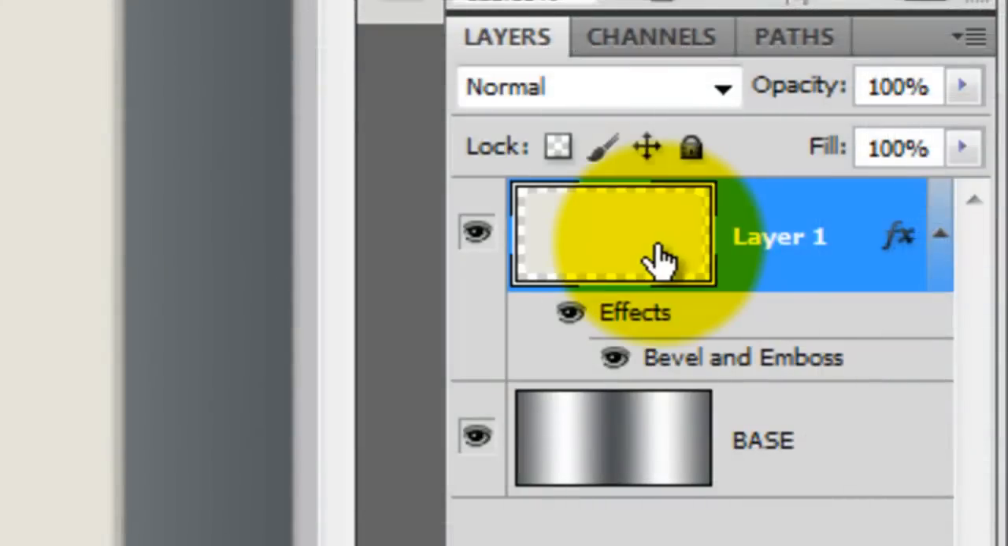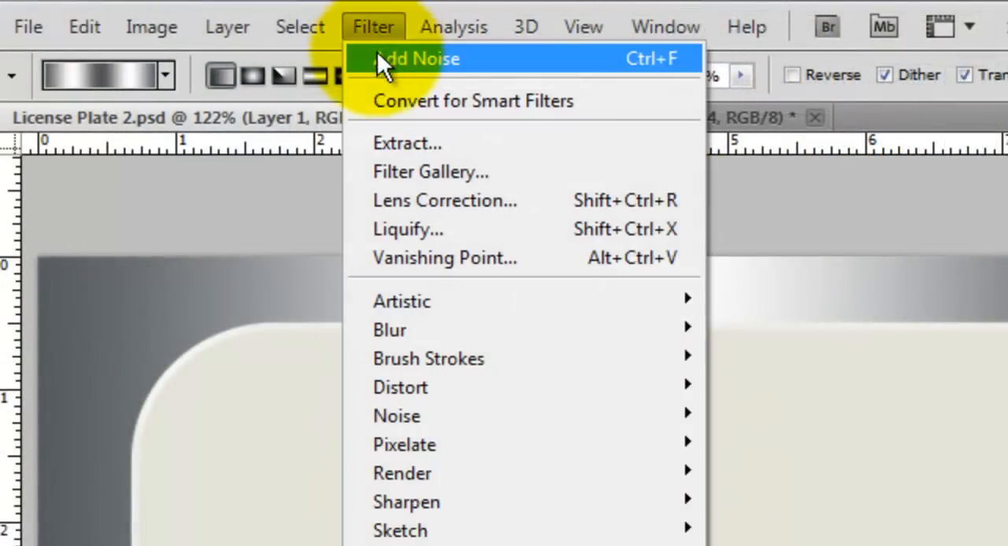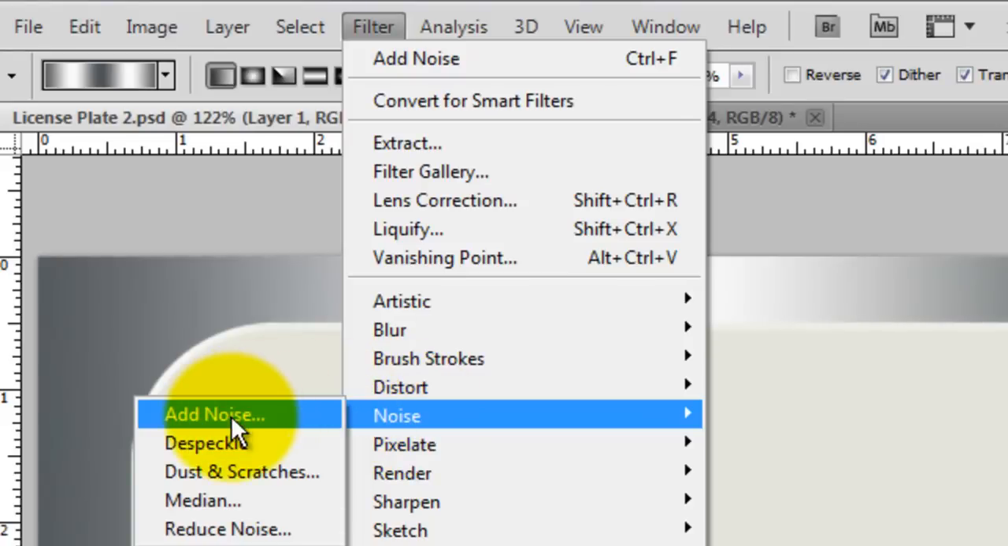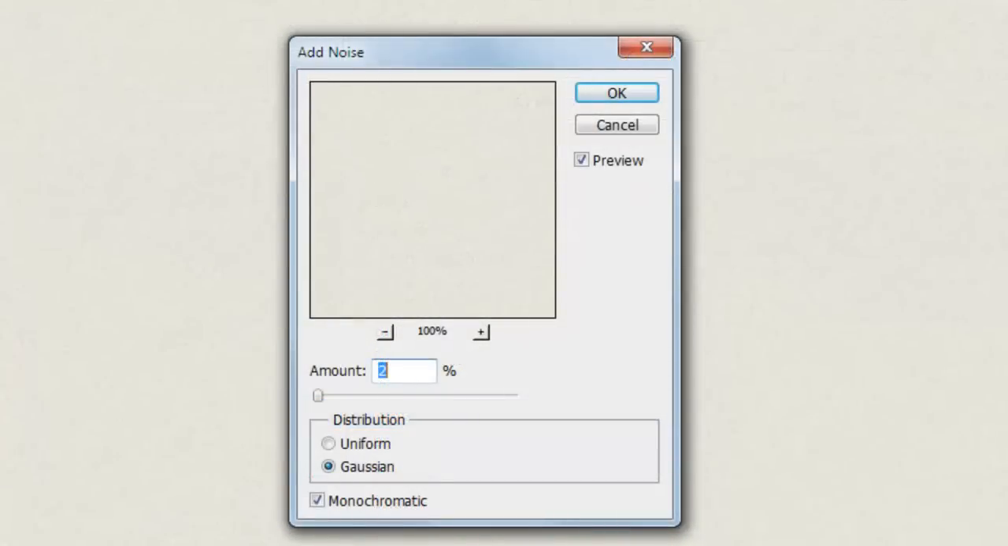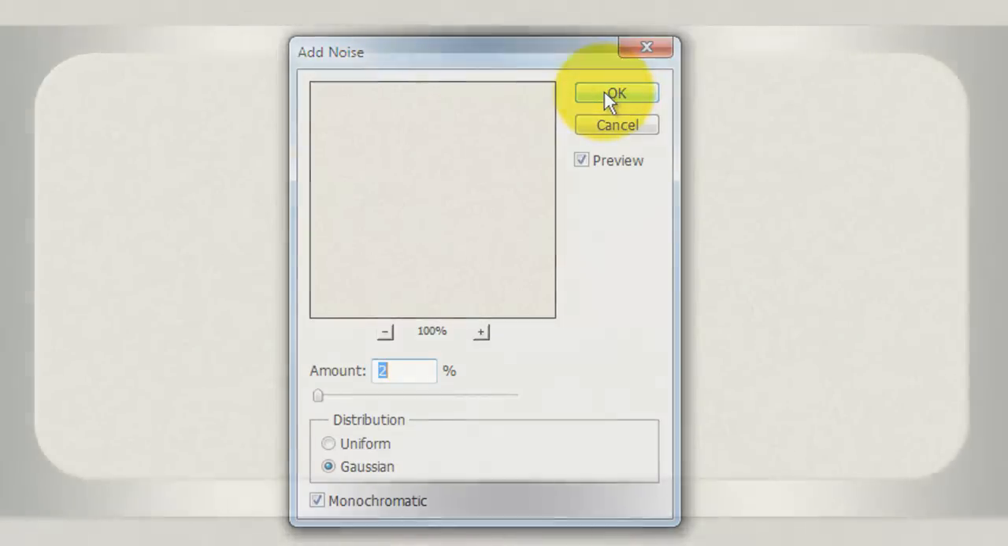Click on your license plate to make it active, and go to Filter, Noise, and Add Noise. We'll make it 2%, Gaussian, and monochromatic. This gives the license plate a subtle texture that's seen in the reflective paint.